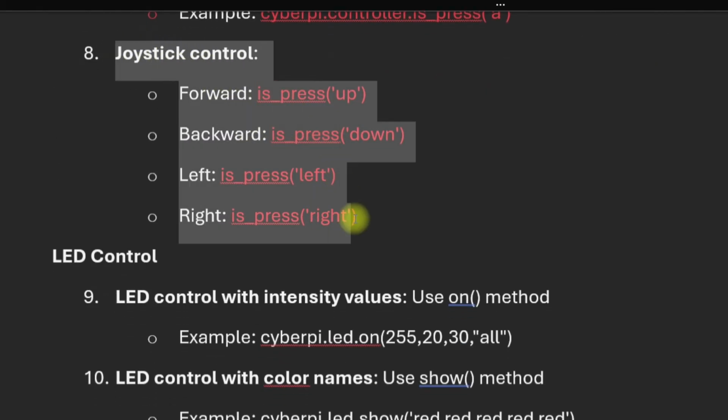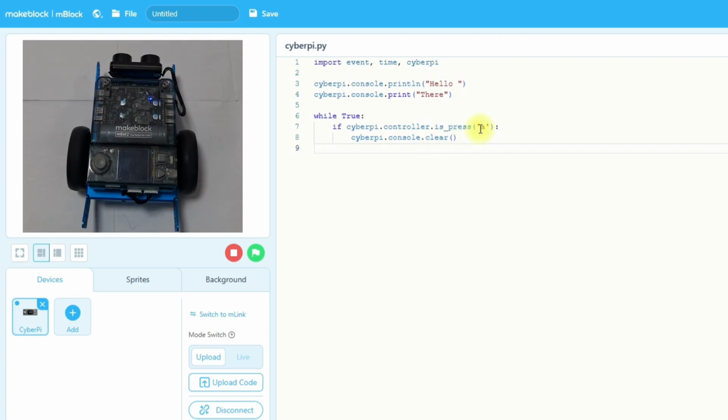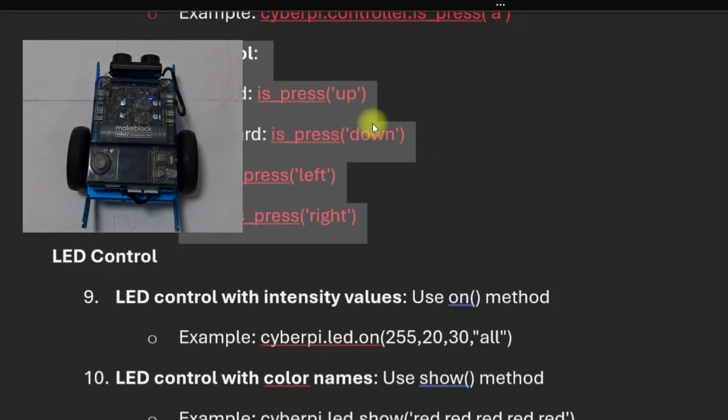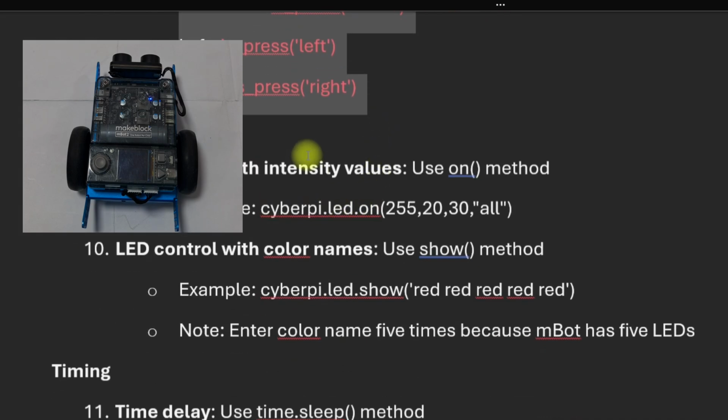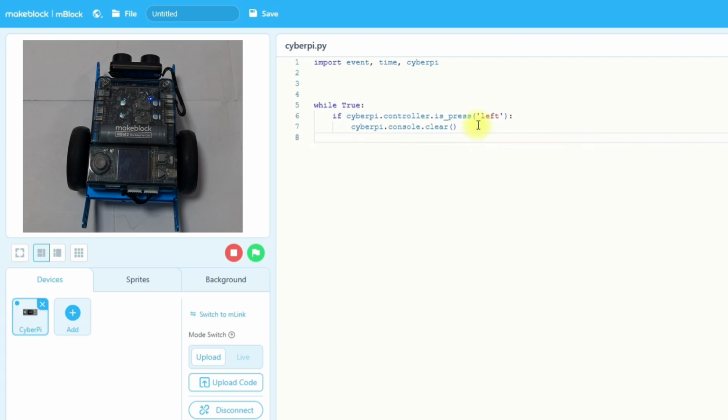Now we can add the same condition for joystick is press up, is press down, is press left, is press right. So we will write the condition for joystick is press. So is press left. We will use the same conditions. If it is pressed left, we will show the left name. If it is pressed right, we will show the right name. So in this way, left, left.